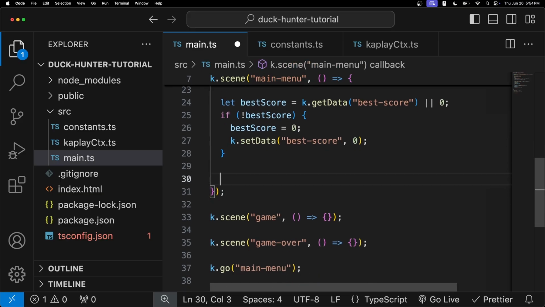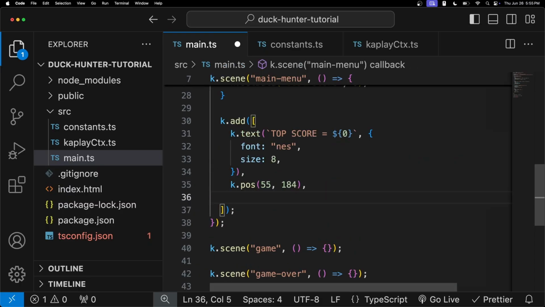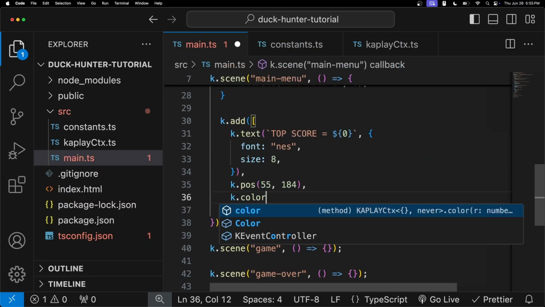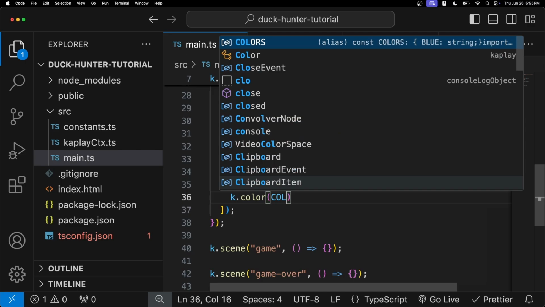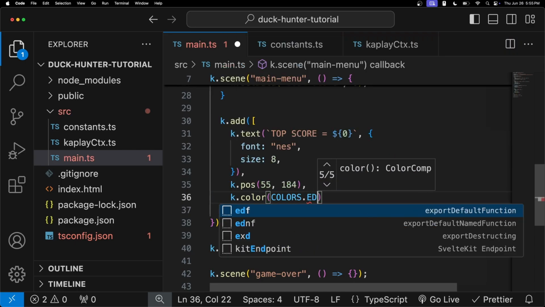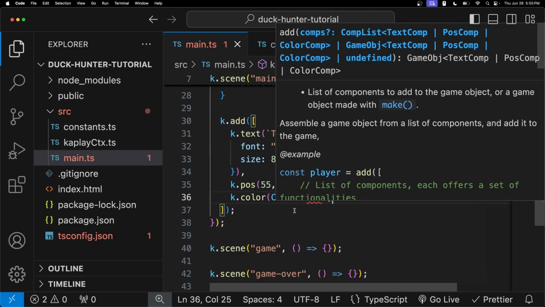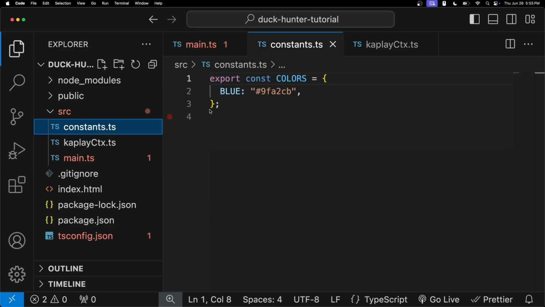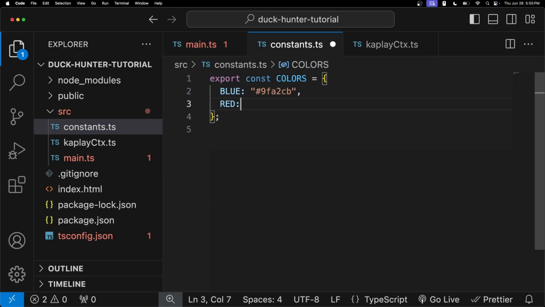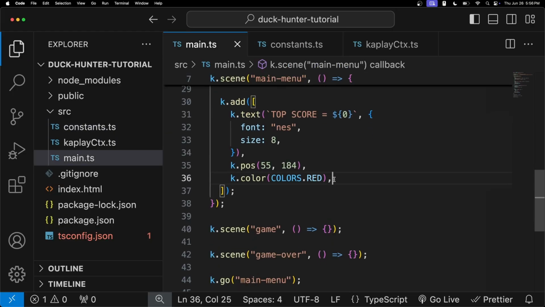Now, right below it, we create another game object with some text, which will display the top score. Again, the same logic here and components we're using. You should now be familiar with these components. Let's add a new color to our colors constant object in constants.ts. And once we do that, we can use it here.